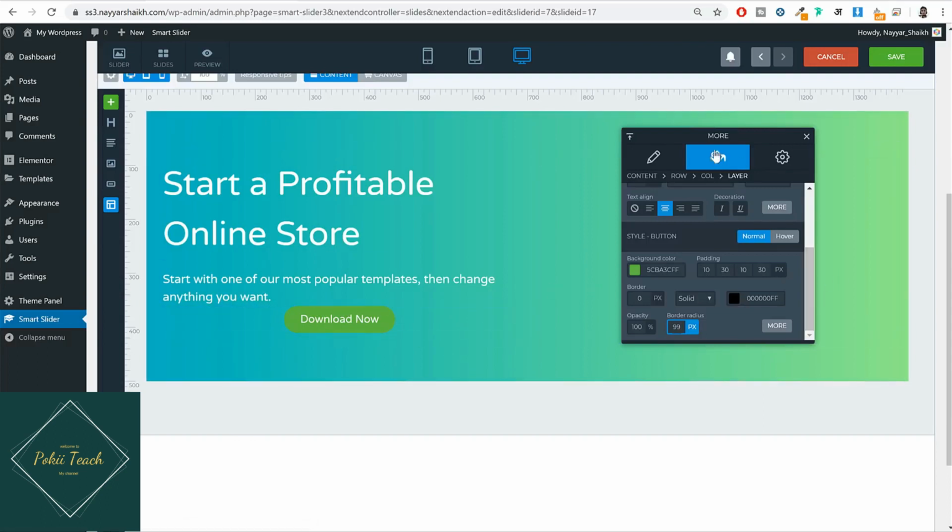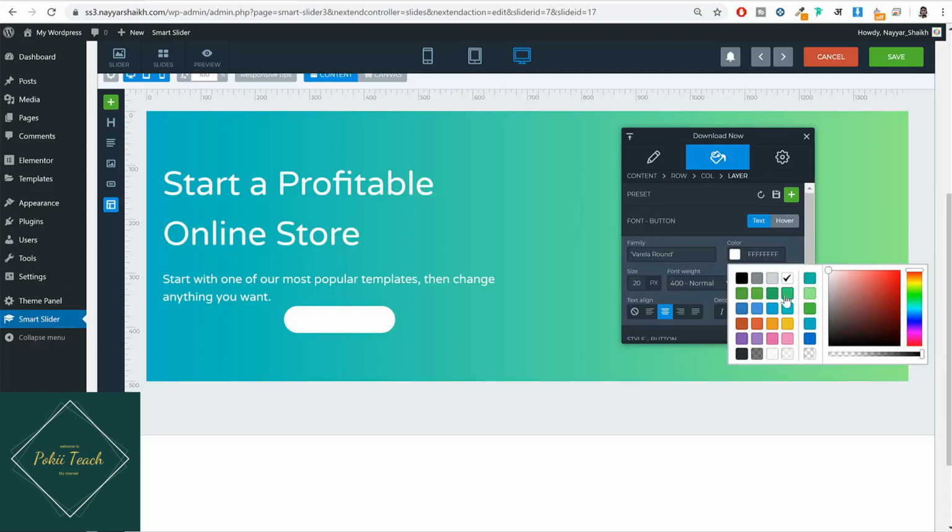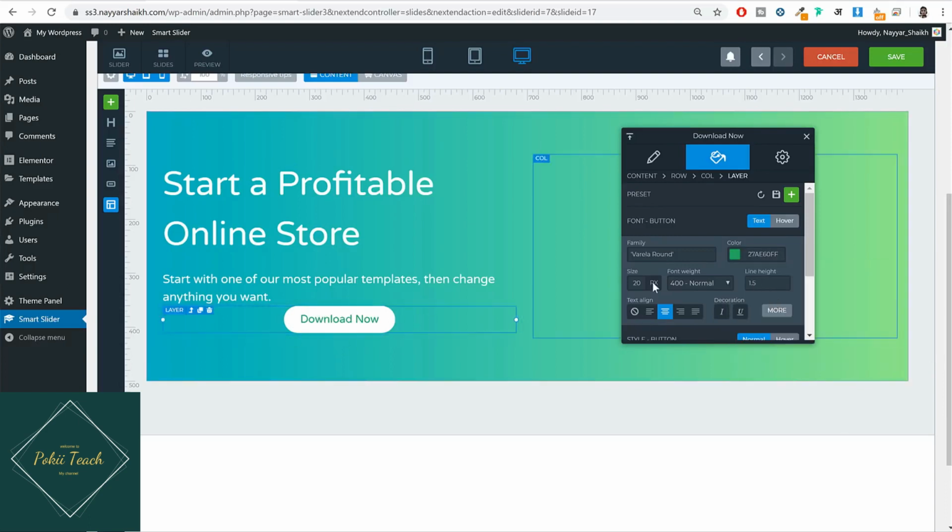And we also have to change the background color of this button. So maybe if you want to make it white, you can select white. Now because the text color was also white, we can see that this text has now disappeared. So we have to change the text color. So instead of white, maybe I can select this color. Okay, this is how it will look like.